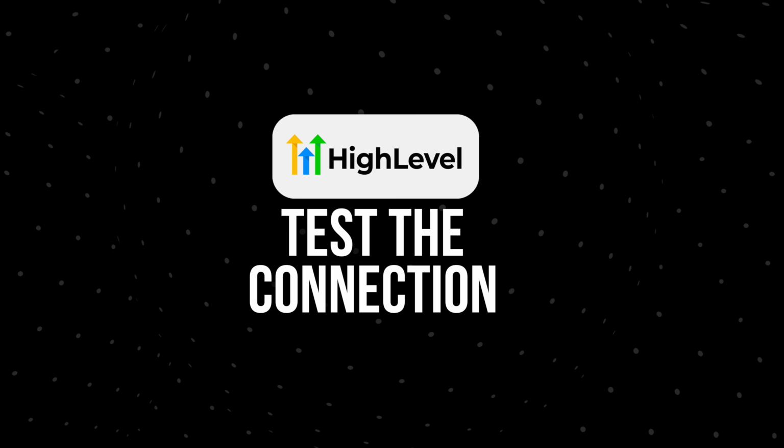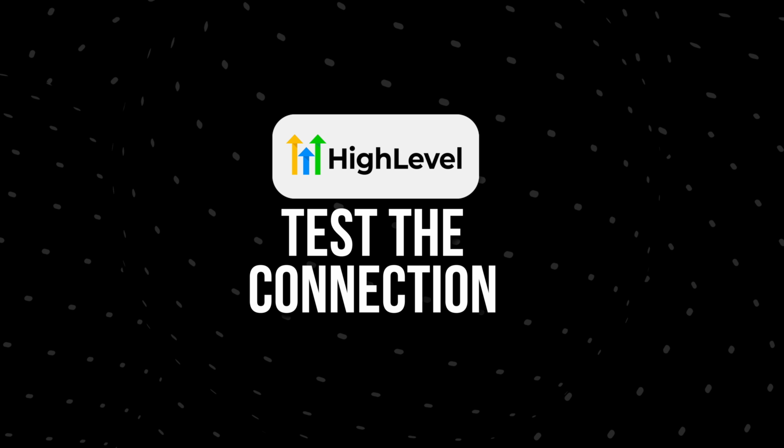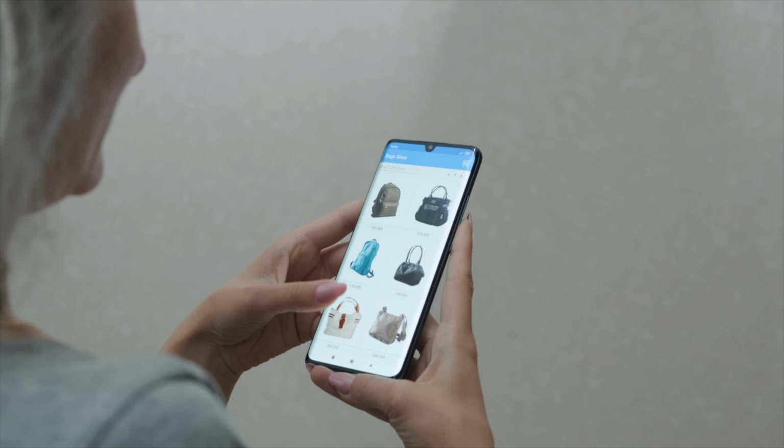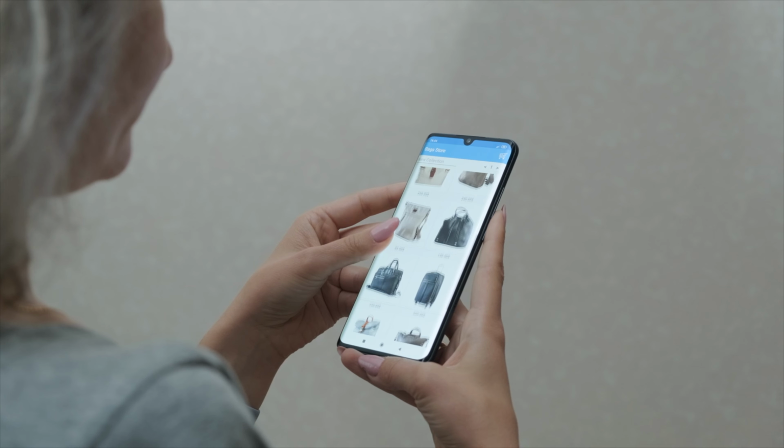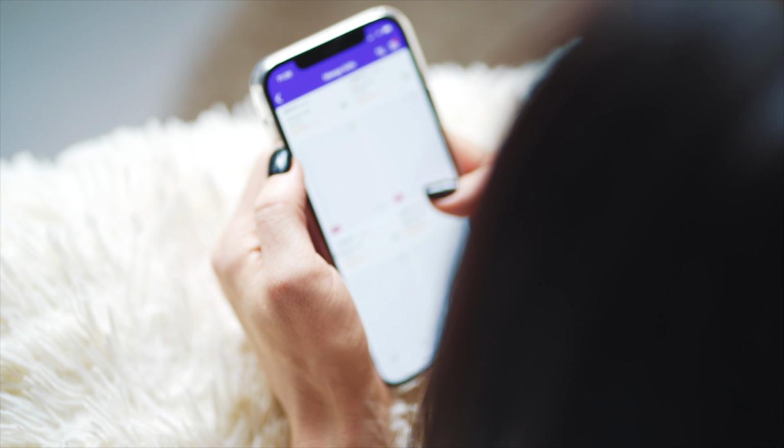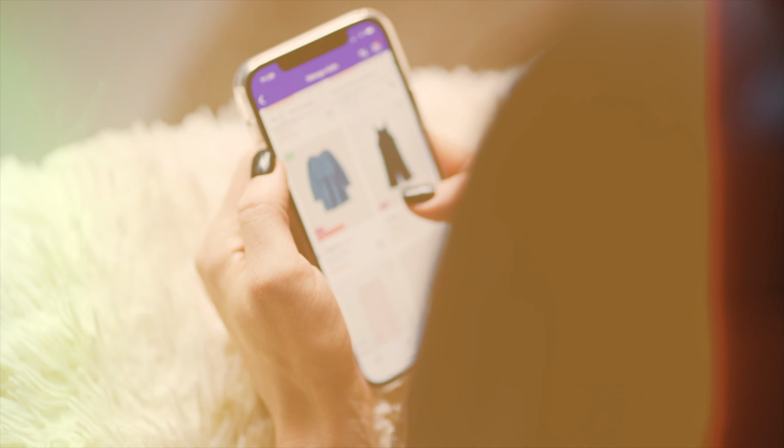And lastly, you want to test the connection. Before you go live, test the setup. Make a small test order in Shopify and then open GoHighLevel and make sure it appears under contacts and orders. If your test contact shows up correctly and your automation triggers, you're good to go. If something's off, definitely disconnect and reconnect Shopify. That will usually fix any syncing issues.